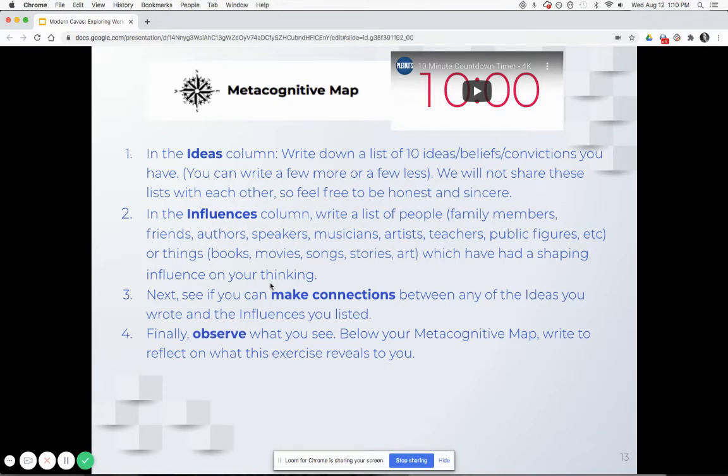And so again, the point of the metacognitive map is this. When we take time to intentionally call up and write out our sincerest ideas and beliefs and try to make connections with the voices that have had the greatest influences on us, we move closer to a more accurate picture of ourselves and the way we see the world.